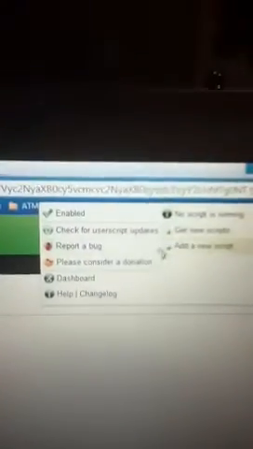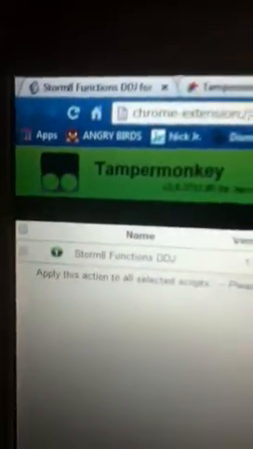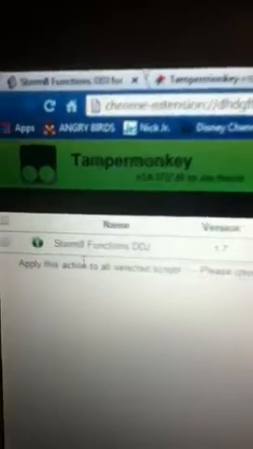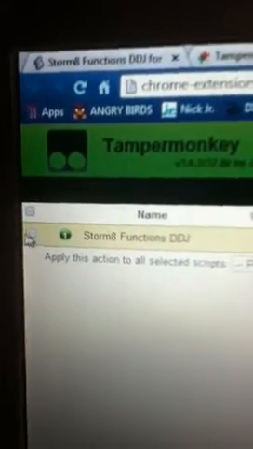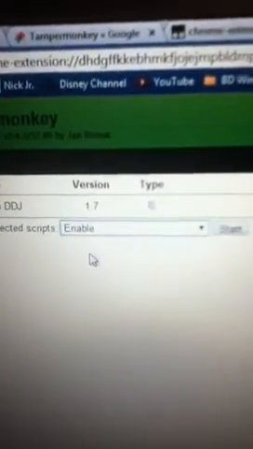So let's go here. Dashboard. I had to figure this all out by myself, by the way. Okay, so it did install it. You see? Stormate Functions DDJ, check mark, go down to here, enable, start, and there it goes, it's running now.